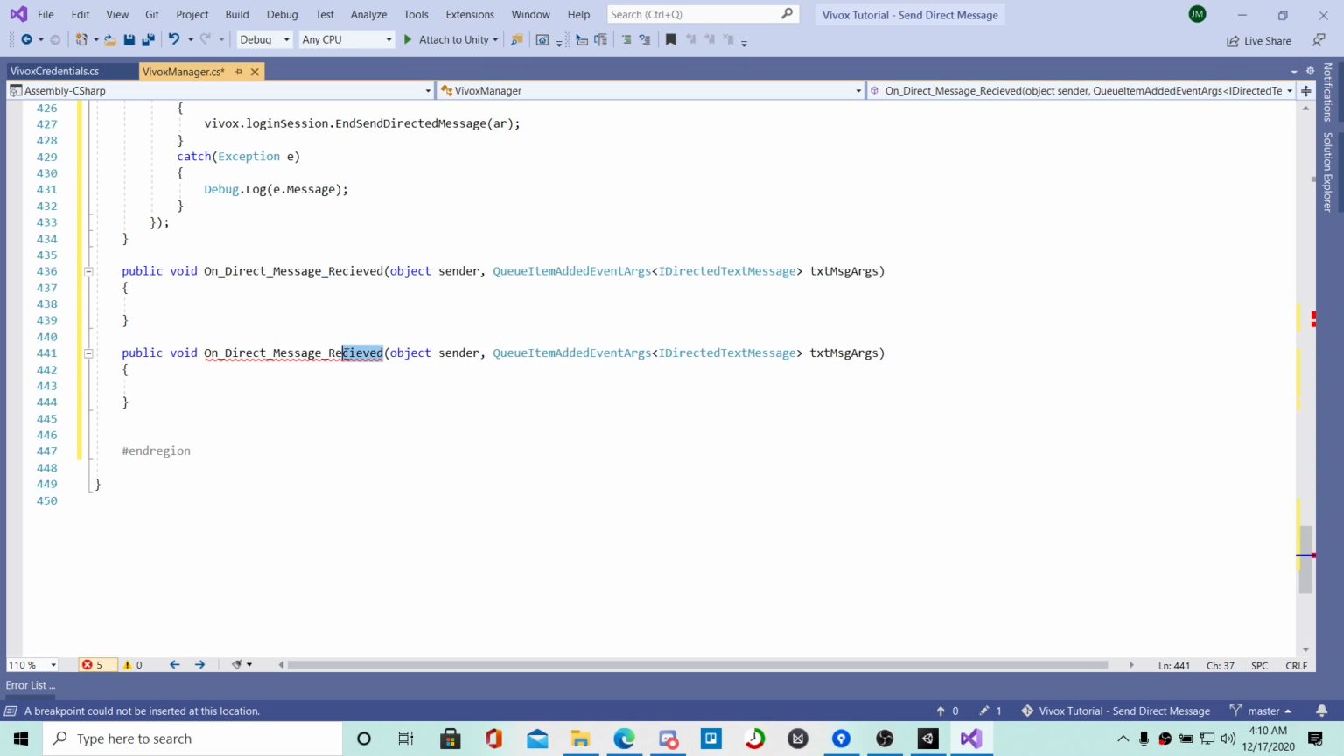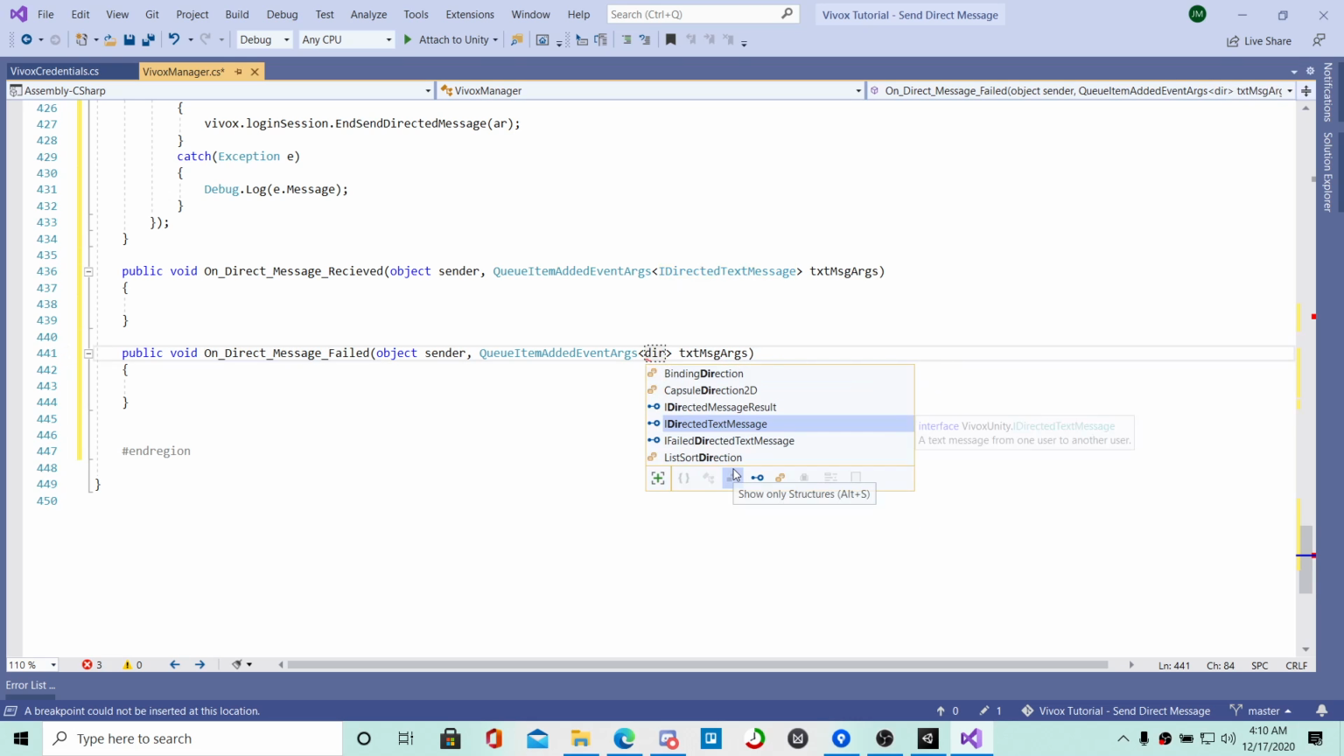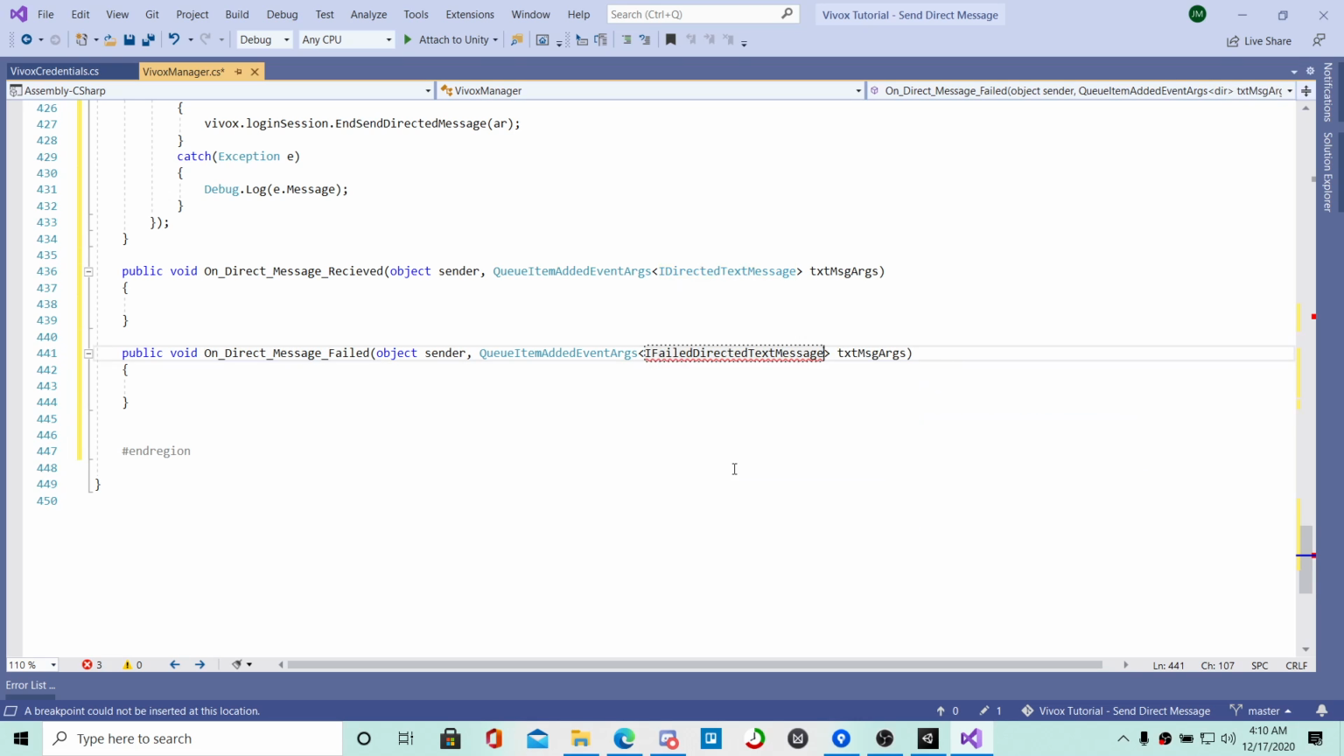On direct message failed. This is all in the Vivox documentation, so if you like reading stuff better, feel free to check that out. Directed message, I failed directed text message. I'm trying to just give a little bit more of an overview for people that found that documentation confusing or hard to read.